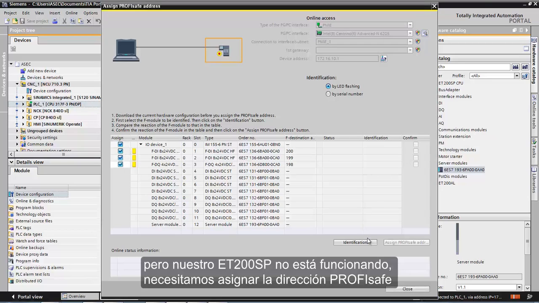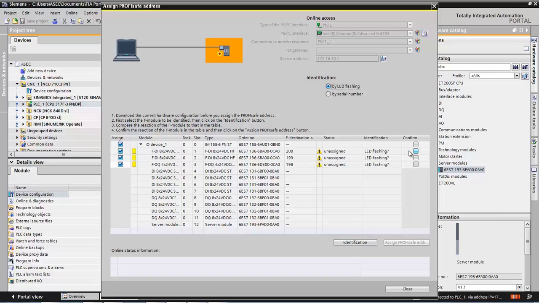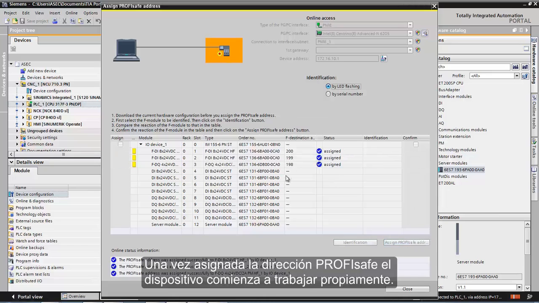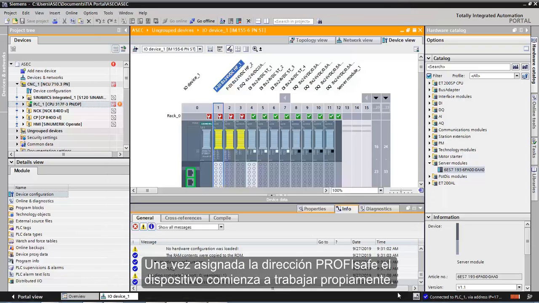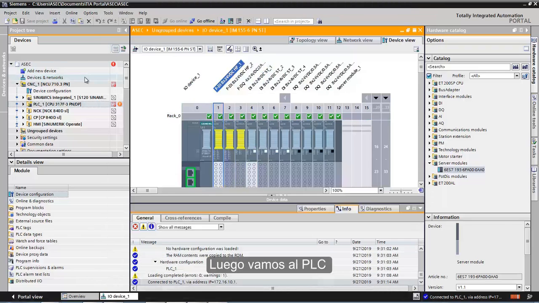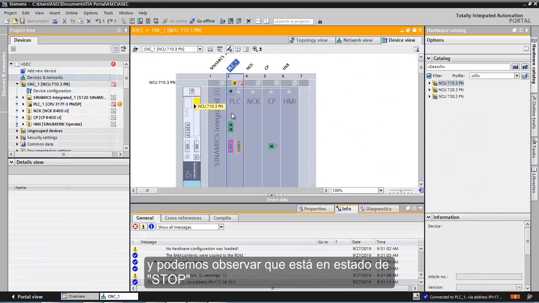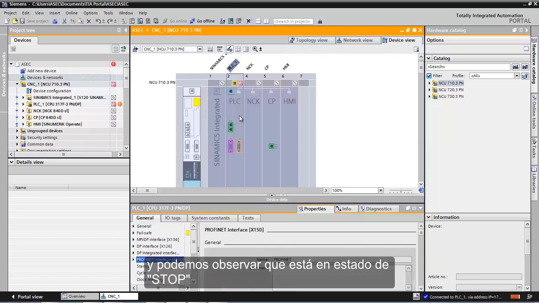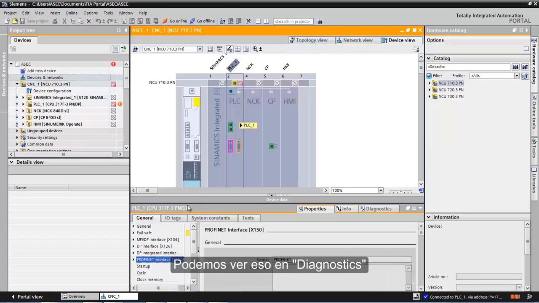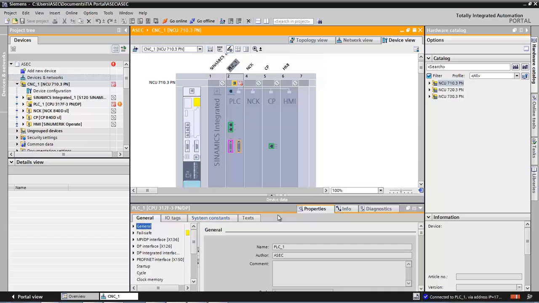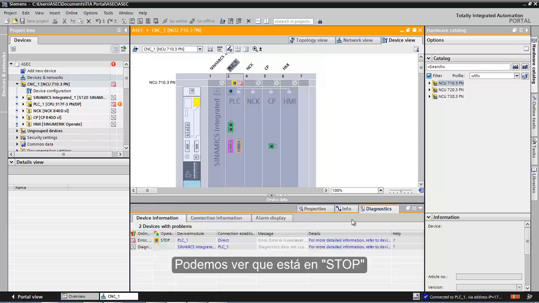We will need to assign the ProfiSafe address to the modules. Once we assign the ProfiSafe address, that device will start to work properly. Then we go to the PLC and we can see that it's in stop state. We can see that on the diagnostics. We'll see that it's in stop state.